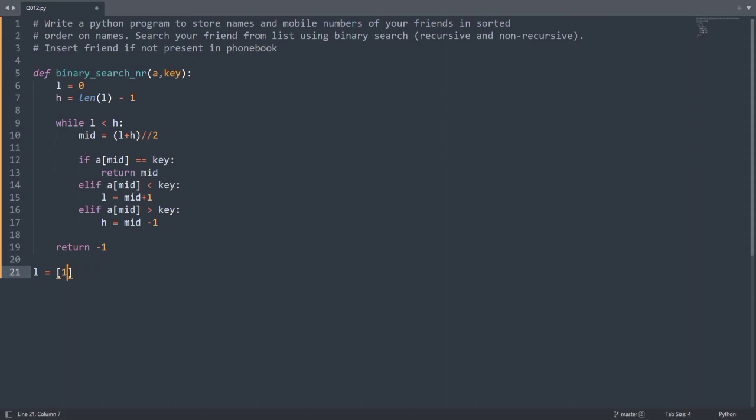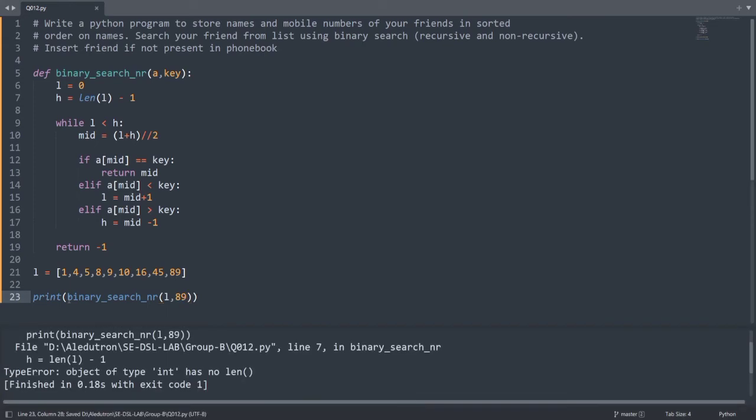1, 4, 5, 8, 9, 10, 16, 45, 89. So this would be our list. We have to perform binary search, so let's print binary search non-recursive. Why is it non-recursive? We are not using recursion. What is recursion? Recursion is basically a function calling itself. Then we have to pass a list and a key. Let's say key is 89 and let's execute this.